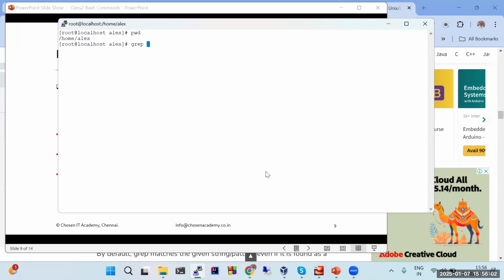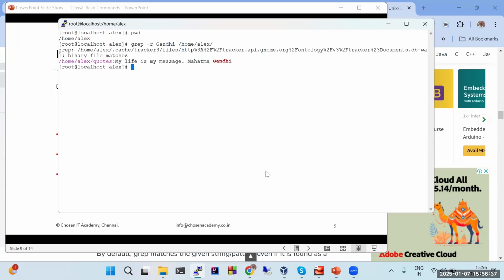So let me do a pattern search. How do I do the pattern search? So grep, I can give the pattern that I want to search. Before that, if I'm using a directory, then I have to give the option -r. It means it's going to do a search inside the entire directory that I give. I'm going to give the pattern, this time Gandhi, and I'm going to give the directory, /home/Alex.